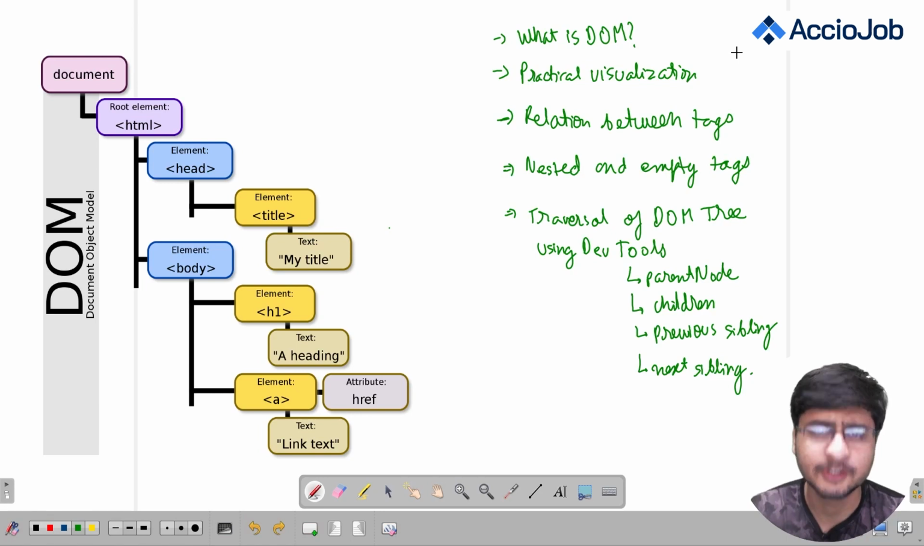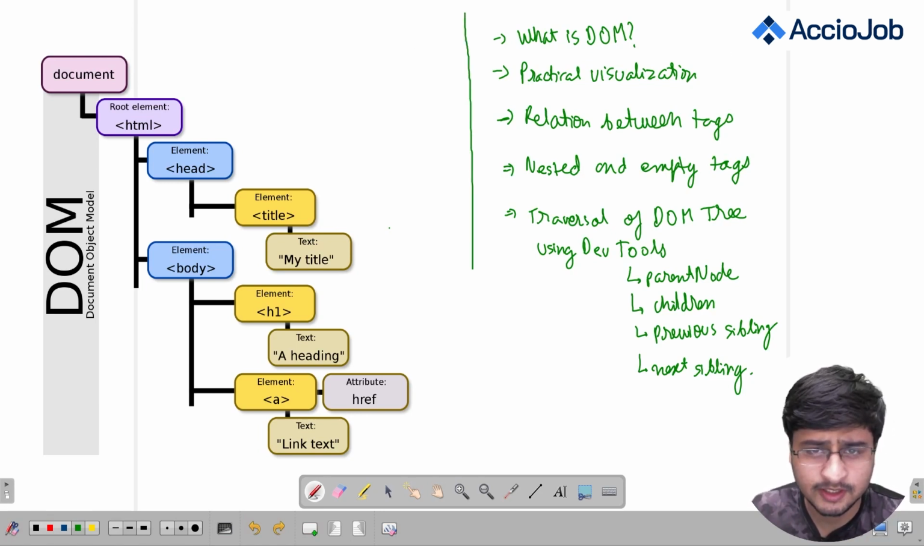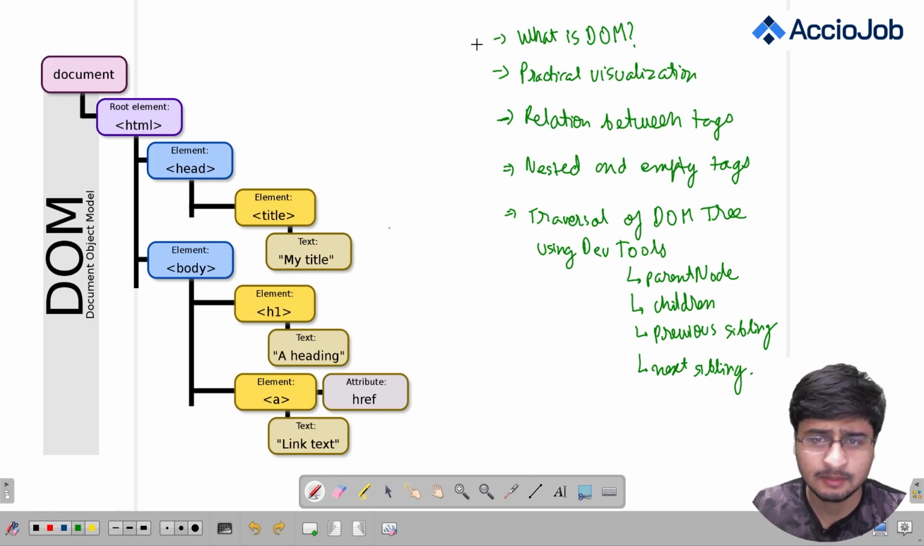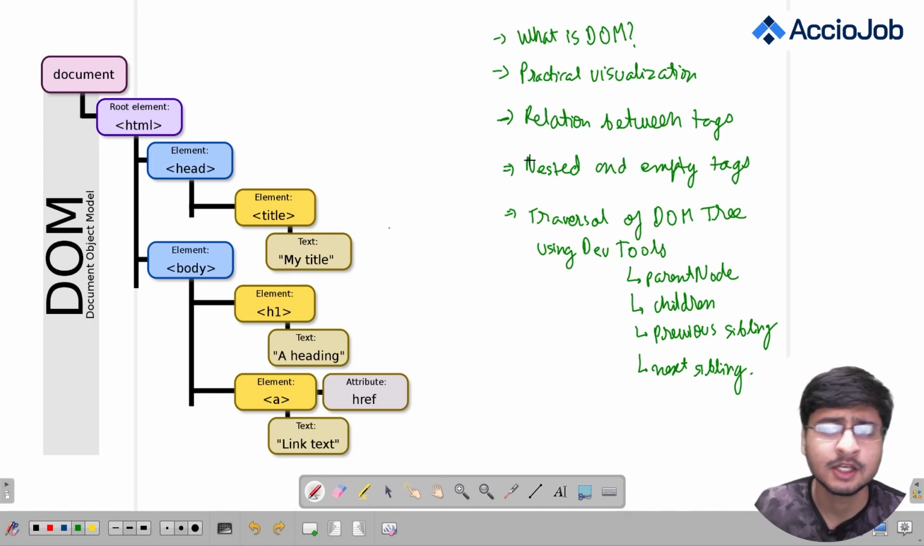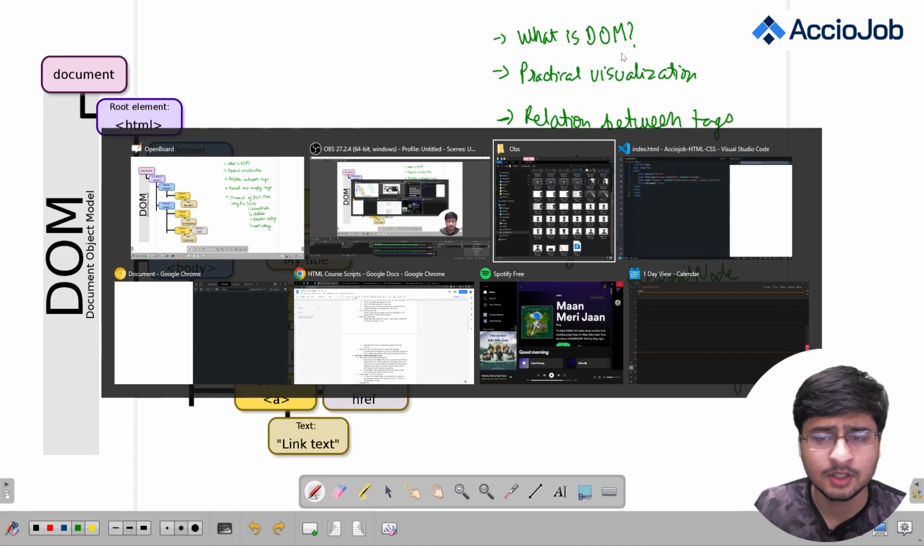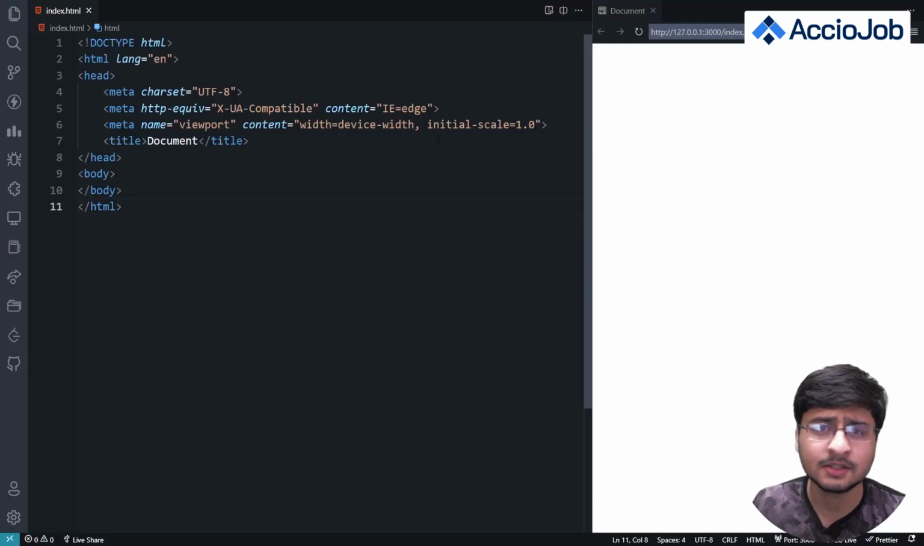So let's start with the video, right? In this video, I'll be explaining what is DOM, and I'll be going in this fashion. I'll be explaining all these topics one by one, right? So let's first discuss what is DOM. DOM is nothing but document object model, right? This is an abbreviation for document object model.